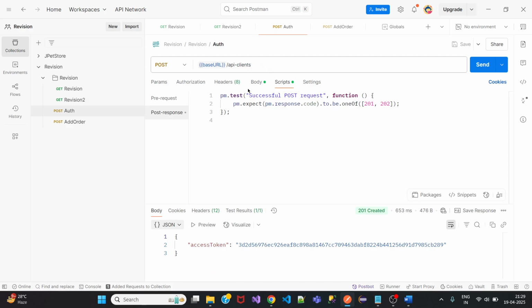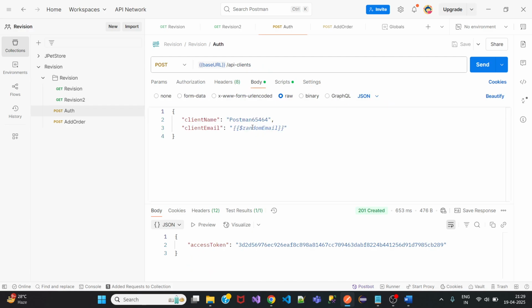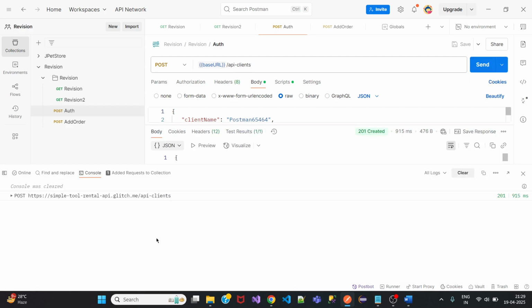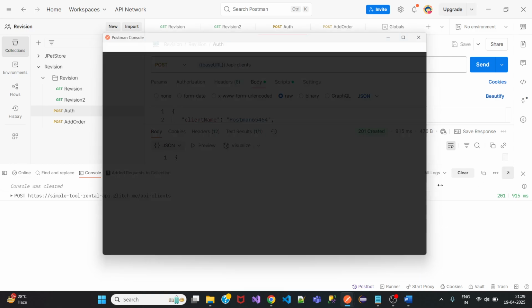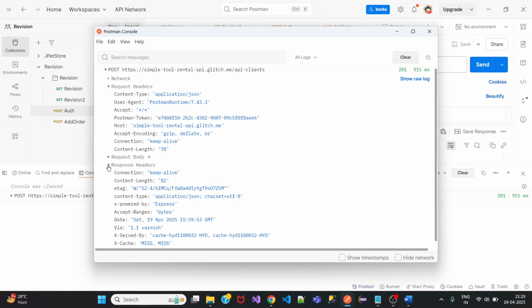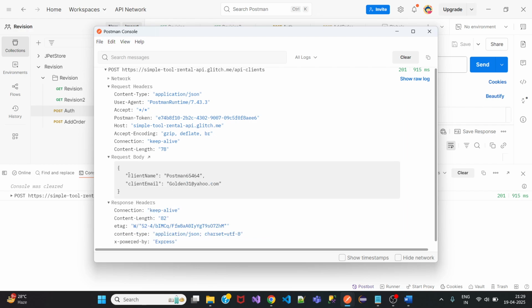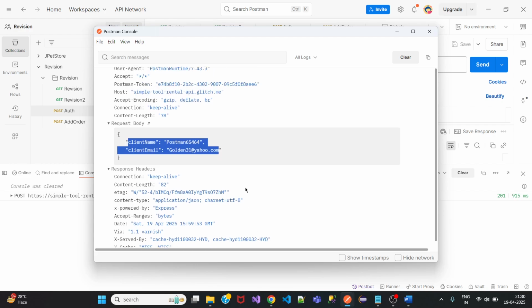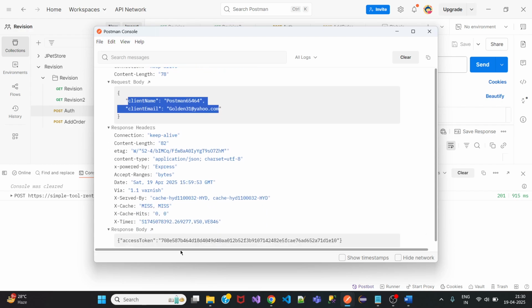In post, we have this random email. So we are not sure what the random email is that is getting generated. For this as well, console comes into the picture. In here, you can open it in a different window. Here you can see the request body, here you can see client email. It was golden31@yahoo.com. This is the email that got used. And then this is the response body we got. Now, this is the token information.